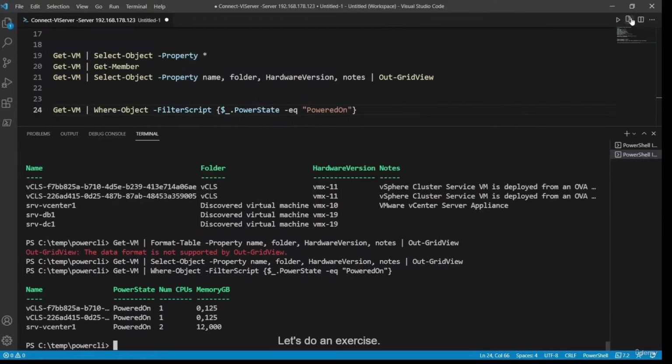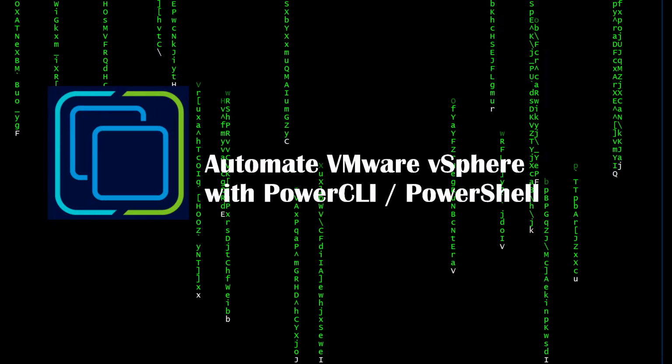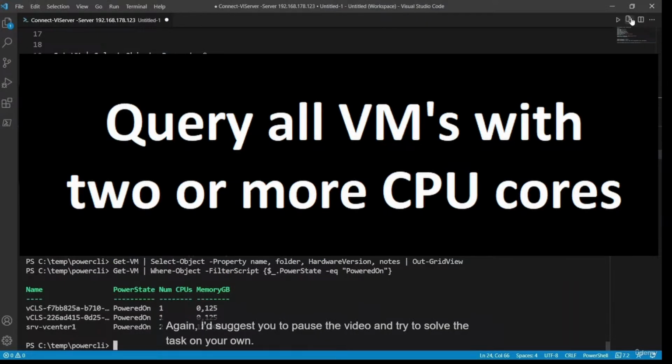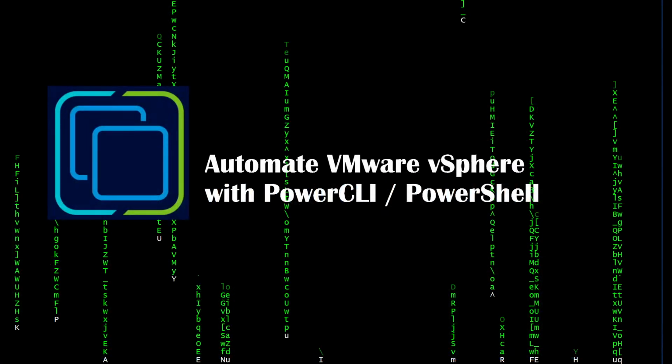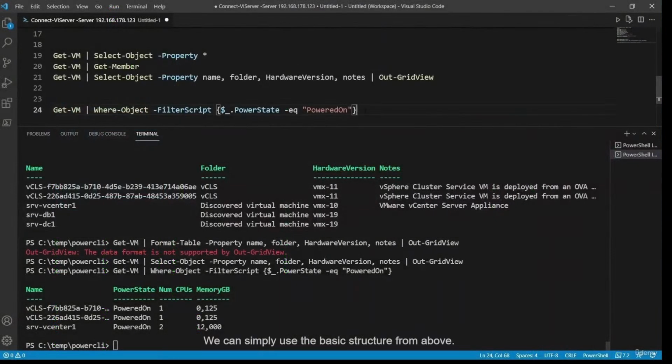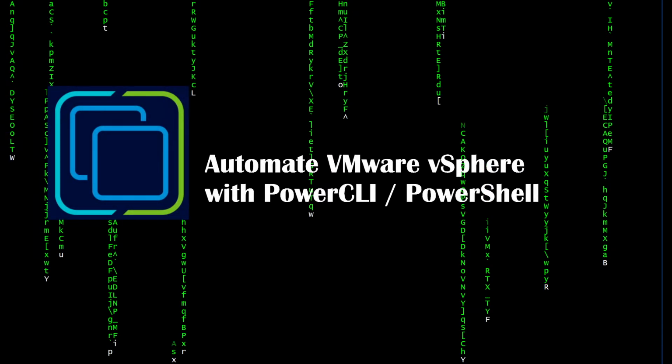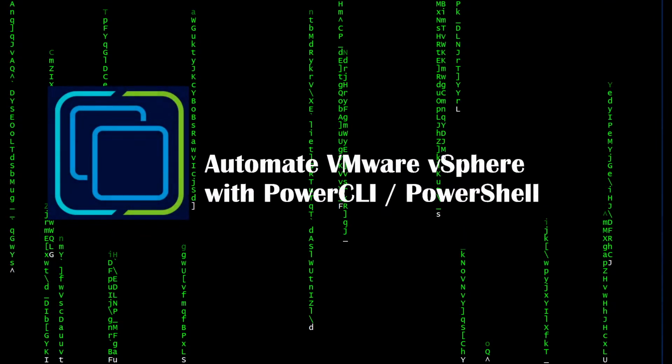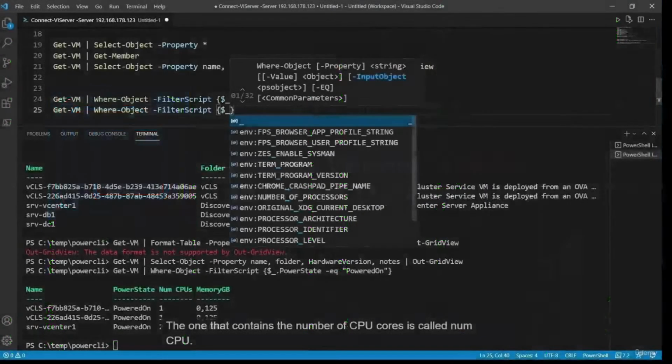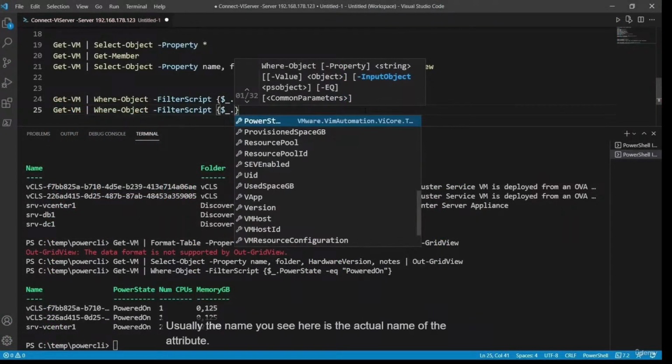Let's do an exercise. We want to query all VMs that have 2 or more CPU cores. Again, I'd suggest you to pause the video and try to solve the task on your own. Ready? Here's the solution. We can simply use the basic structure from above. One of the few things we have to replace is the name of the attribute. The one that contains the number of CPU cores is called num_cpu. Usually the name you see here is the actual name of the attribute. However, in this case it seems like we're talking about two words and CPU is in plural. That seems a little bit strange to me.